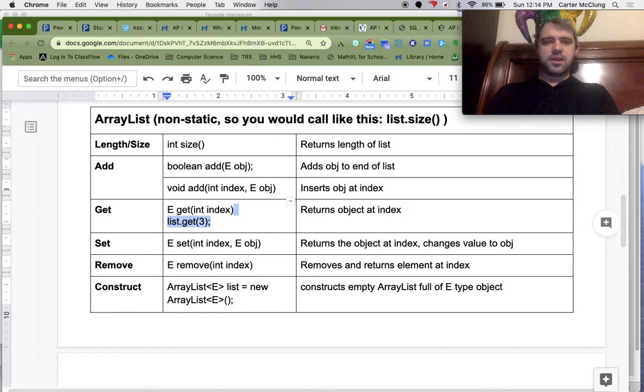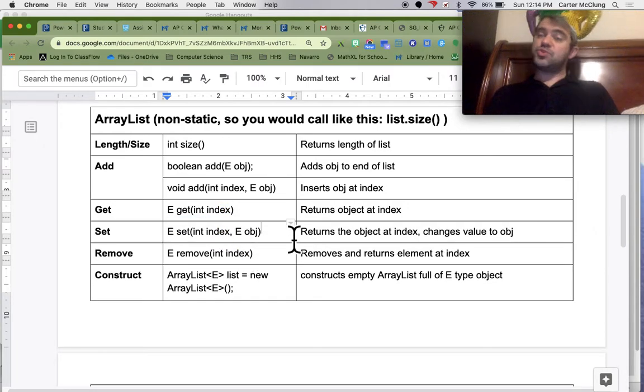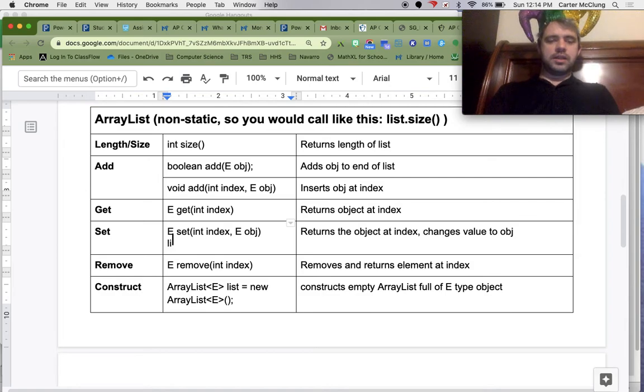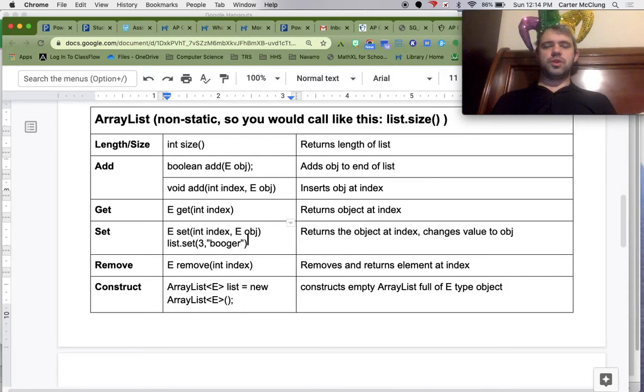And then the setter is if you need to change the value. So list.set(3, booger) is going to change the value at 3 to booger. It will also return the old value if you need it. You don't have to use it, but it will go ahead and return it. And this will return whatever it is that you asked for.